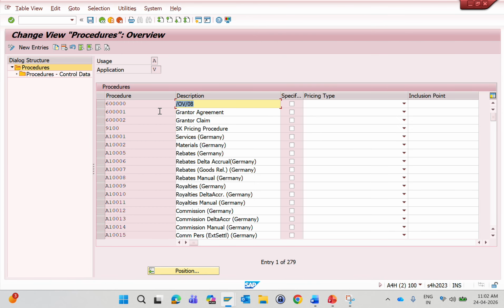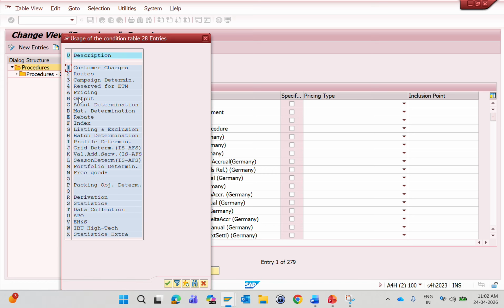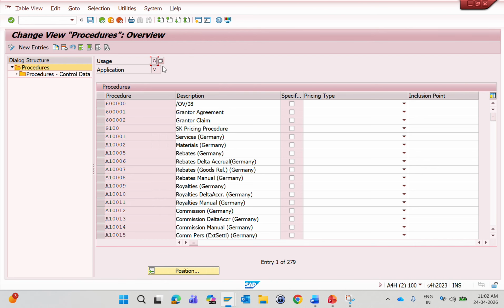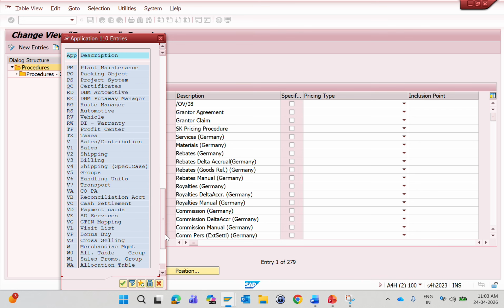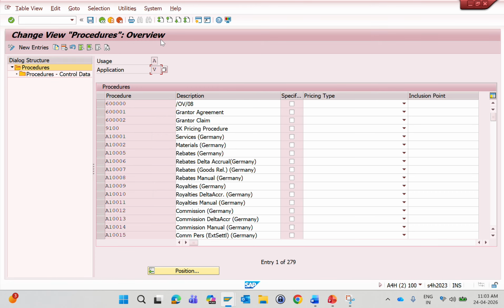So these are the pricing providers which are already available in the system. Okay, so here you can see usage is A, right? So that's why our condition table starts from A. So when I create a 9PK table, then at the database level it is updated as 9PK, right? Because our usage is A, which means sales and distribution, A means pricing. Okay, and here you can see application V means sales. Okay, application V means sales and distribution.